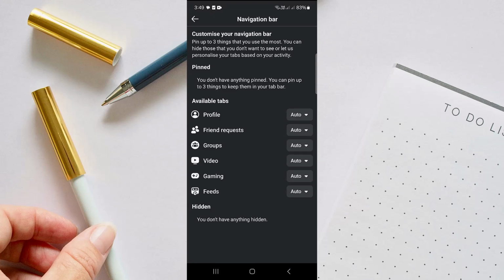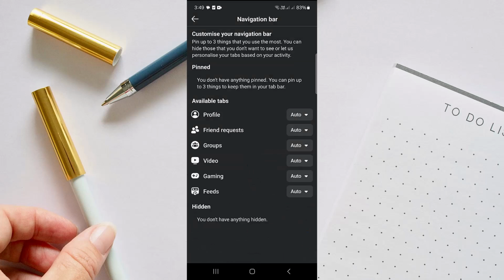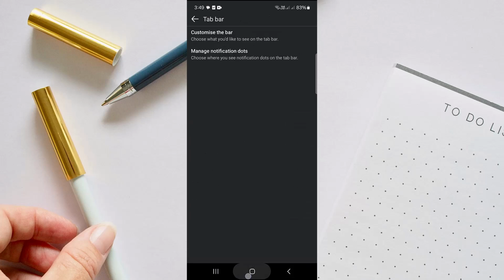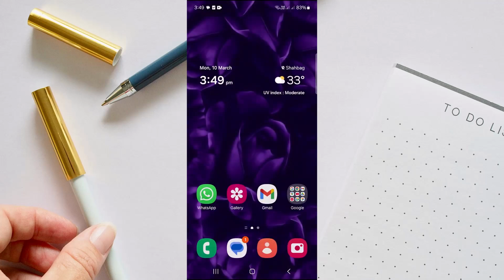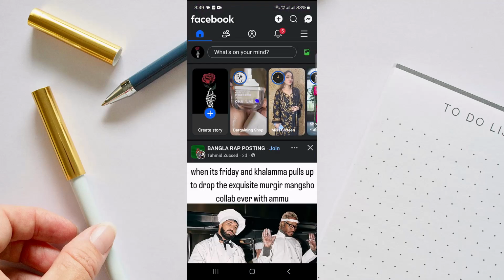Now here you can find this video section. Tap on that auto and change it to hide. Now go back and turn off your Facebook. Now turn on your Facebook again or open up the application. Now go to the three lines icon on the top right.